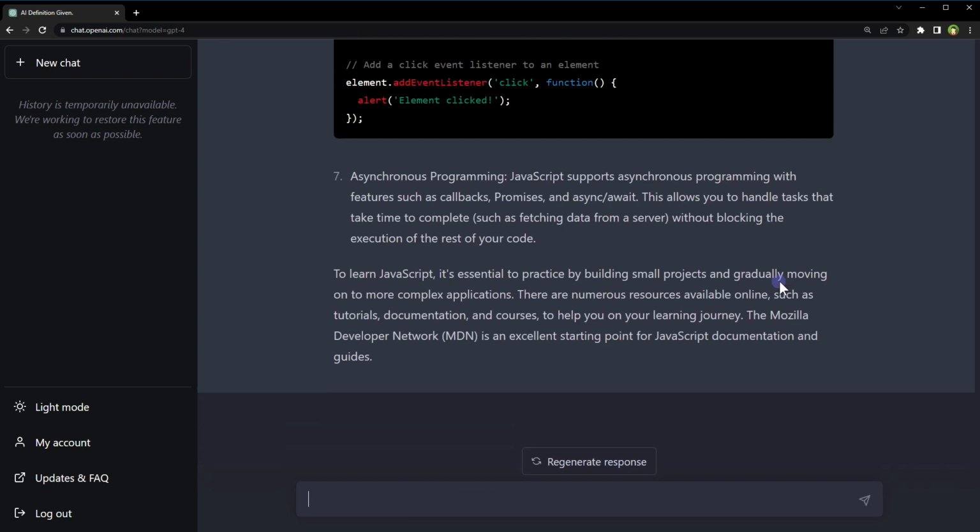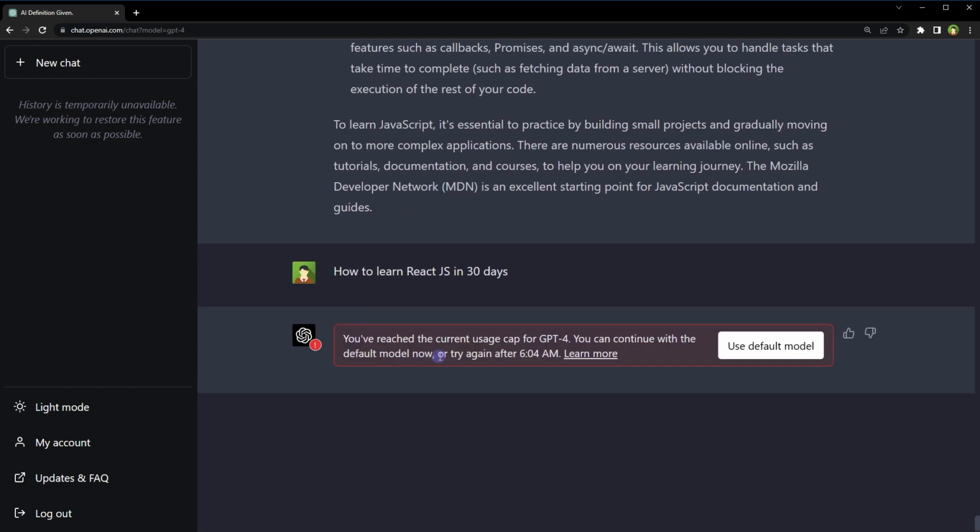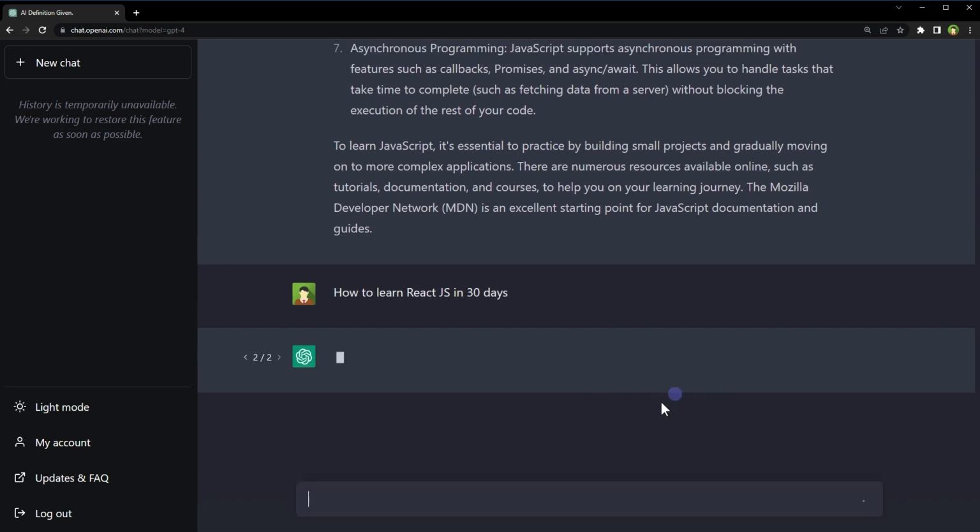You can get guidance on how to perform a specific task or achieve a goal. For that, you can use prompt like how to perform a task or achieve a goal. Like how to learn React.js in 30 days. You have reached the current usage cap for GPT-4. You can continue with the default model now or try again after few hours. Okay, let's use default model.